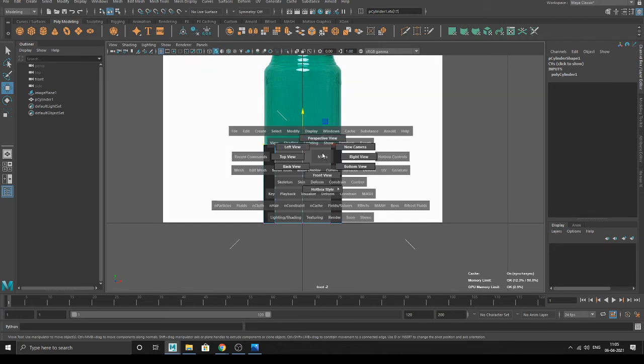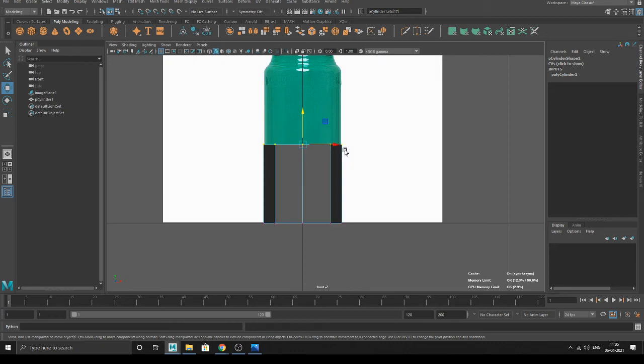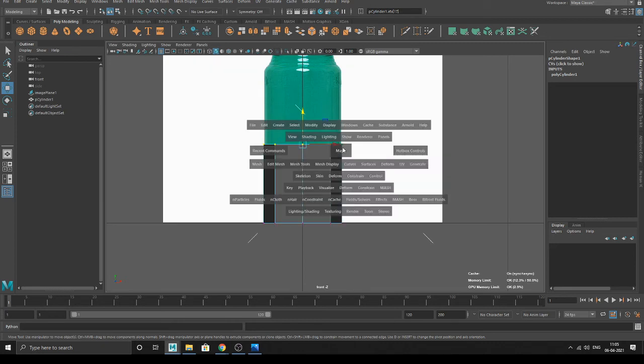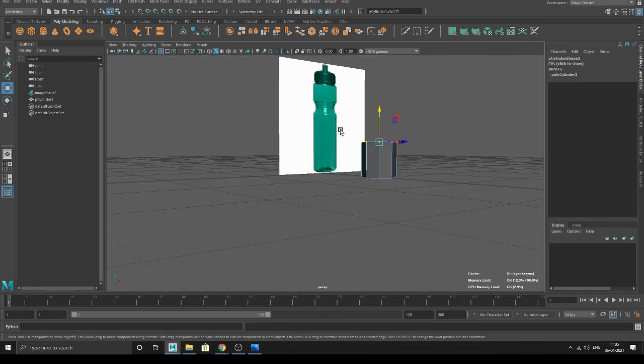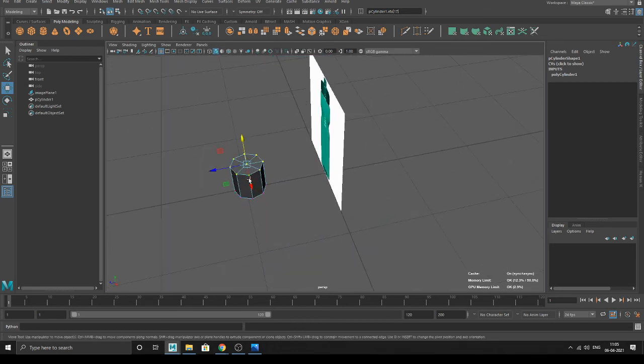Now look, go to perspective view. How to go to perspective view? Press space bar, Maya, left click over there, and perspective. Now look, everything is selected. Alright, so this way you can select.